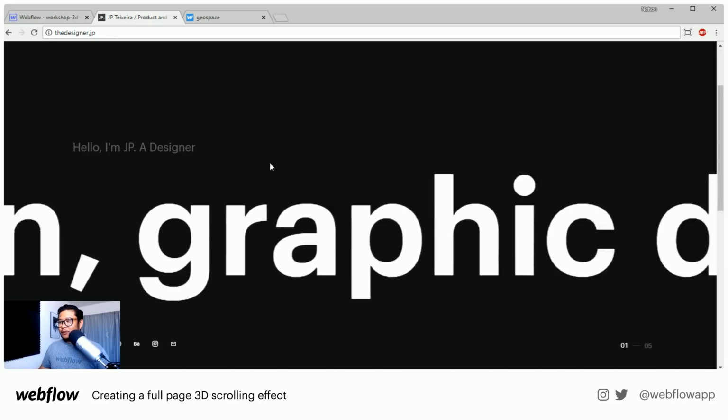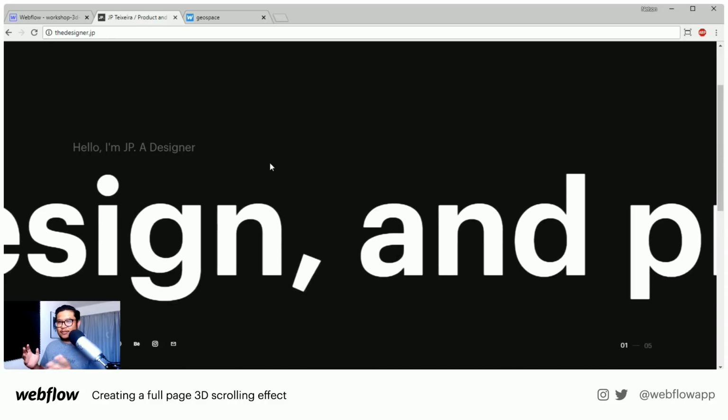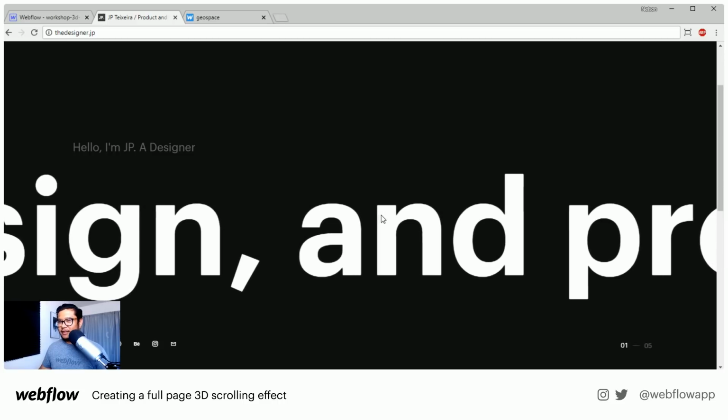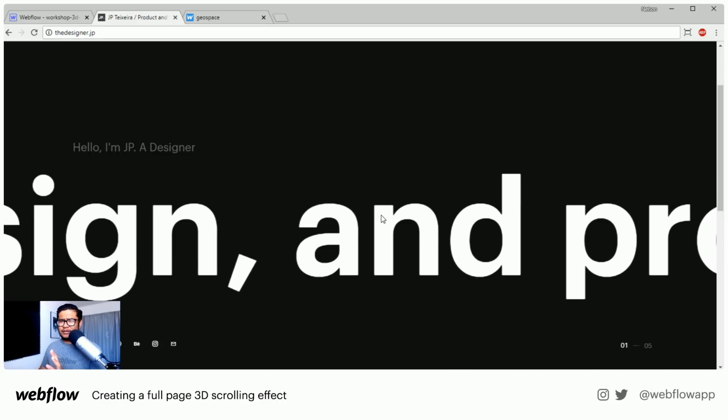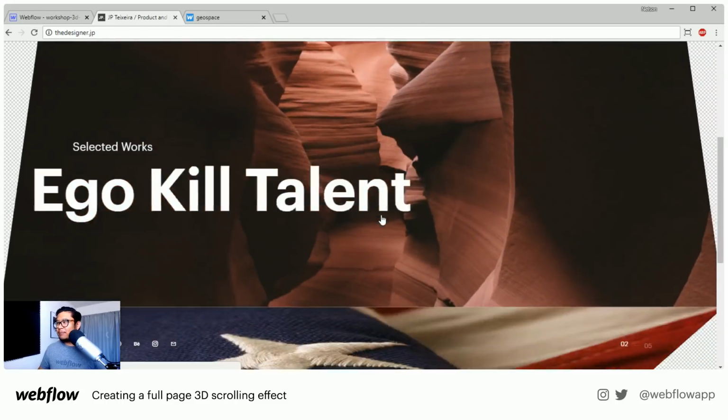We're not going to be doing the horizontal scroll because that's really easy. We already know how to do that. And if you don't know, I think there's a tutorial in the university. And if not, you can just go to the forums, forum.webflow.com, and just ask, how do you do that? But yeah, that part right there.